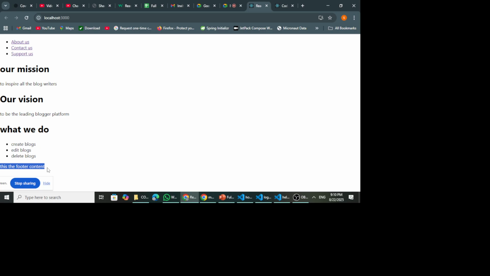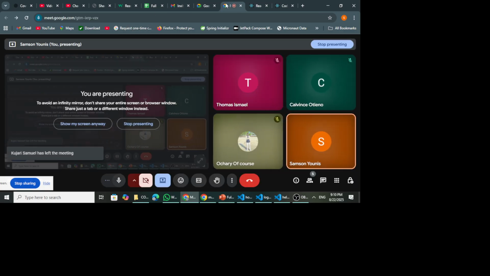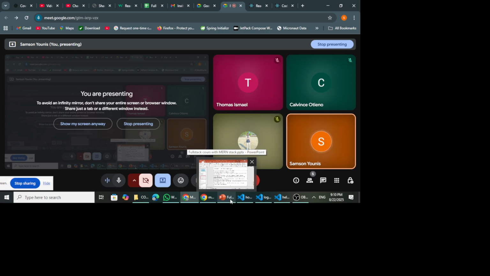So that's all about the concept of components, in the sense that you can be able to create components to represent a web page or to represent a section of the page.